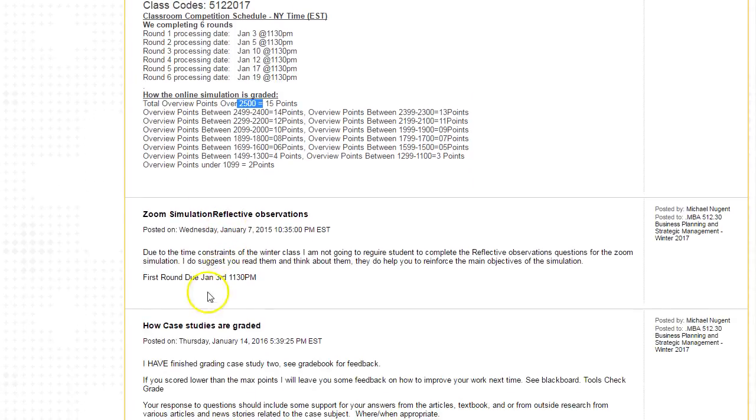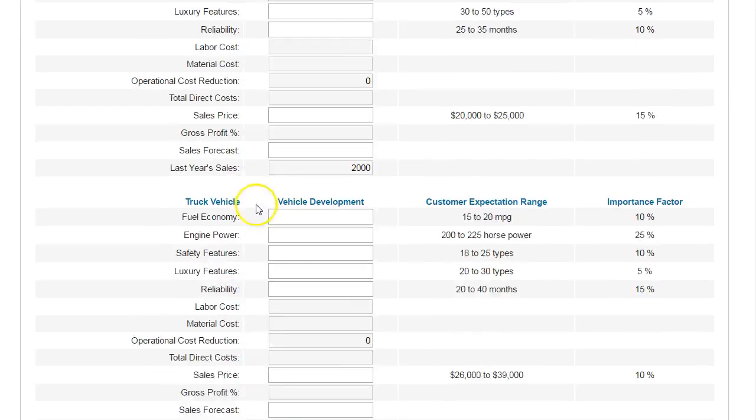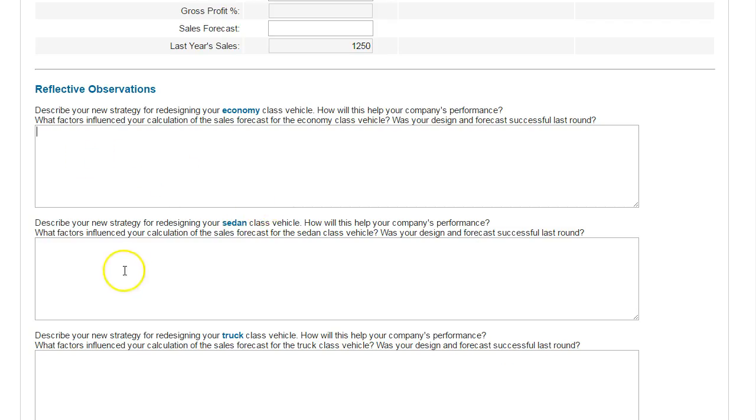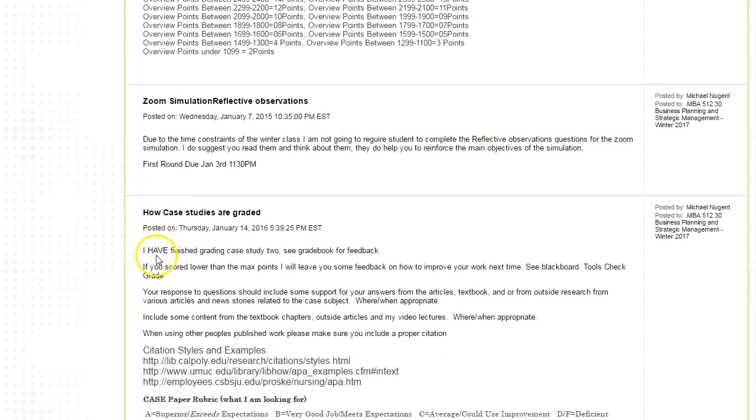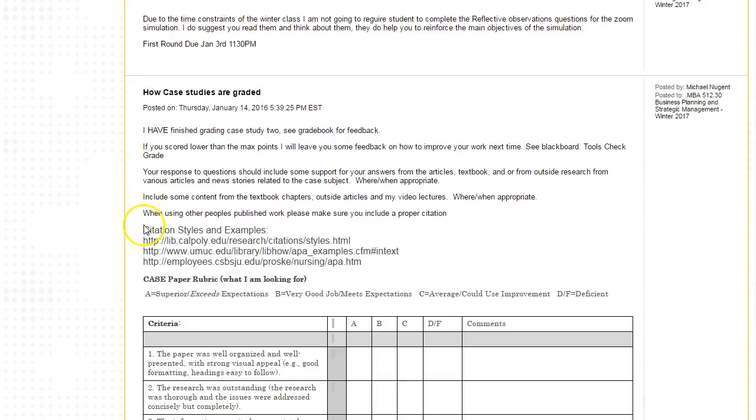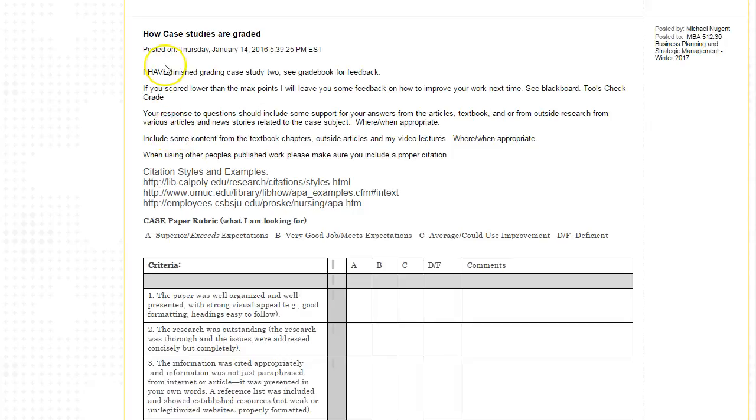Now, I put another follow-up announcement about the Zoom's reflective observations. So in the Zoom simulation at the bottom, they have these reflective observations. These are very time-consuming. They're good. I like them, but we don't have enough time in the winter course to complete these. So I'm making these optional, not required to fill out and complete these reflective observations where you see them in the simulation.